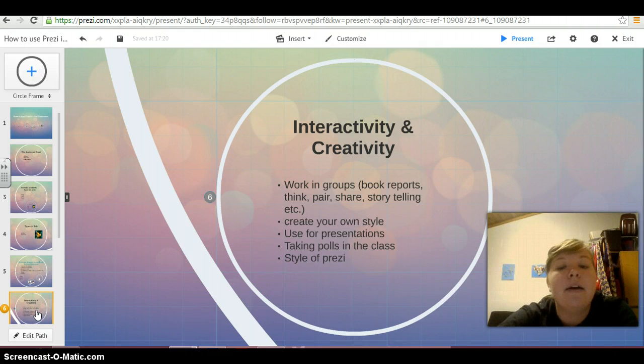which brings us to being able to create your own style. You're able to put in what you want, what relates to your topic, how you feel about it. You can display all of that through the color scheme that you use, the theme that you use, the animations that you use. And those are all really cool elements of Prezi.